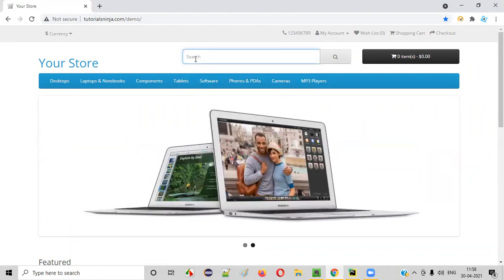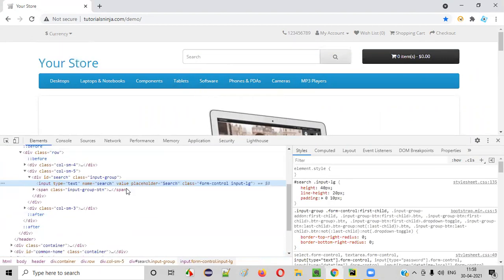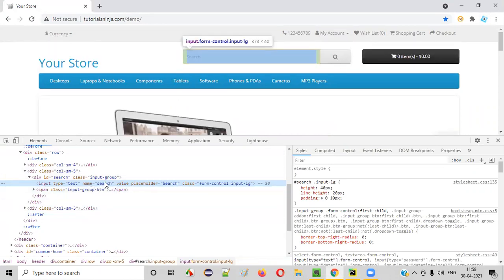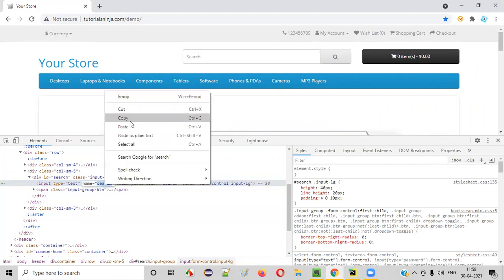Right click on the search box field and select the inspect option. And here is the HTML code for the search box field, which can be located using the name locator. You see, name is equal to search is there. I'll copy this name attribute value here.